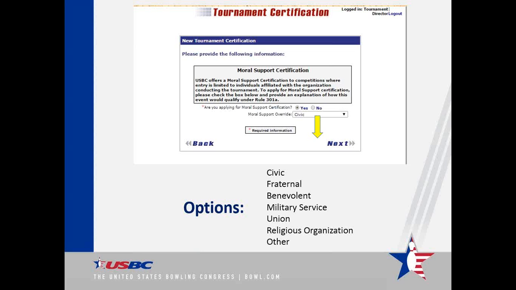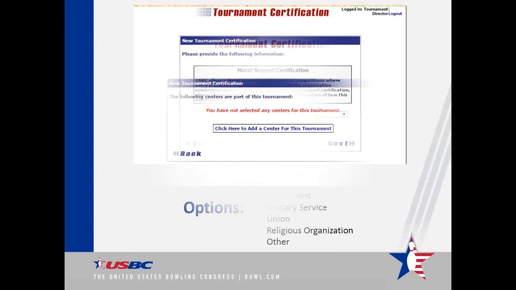Military service, pretty obvious. It's military branches. Union is Teamsters, auto workers, things like that. Religious organizations is pretty self-explanatory. And then finally others, things like Special Olympics, the Senior Olympics. International competition falls under other. Specific organizations such as IGBO and MAMBO would be other organizations. So there's your options on that. And if there are other organizations that want to be included in that list, they can just contact the rules department here at USBC.